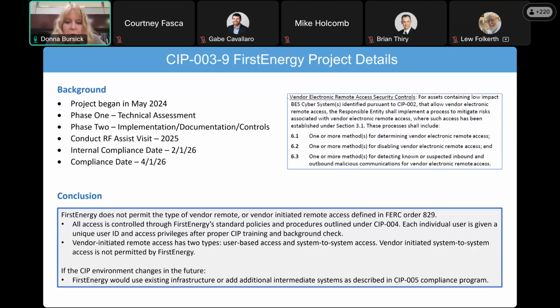And if you look at 6.1, 6.2, and 6.3 there on the right, just as a reminder, the requirements are you have to have a method for determining your low impact BES cyber systems vendor electronic remote access. Then, once you determine that, you need to have a method to disable that access when needed. And you have to have a method for detecting any known or suspected inbound and outbound malicious communication for that access. So those are the requirements, and we broke our project up into 2 phases.